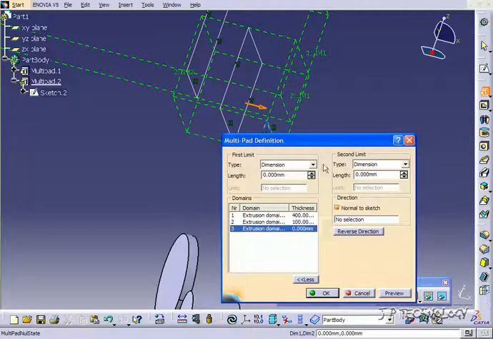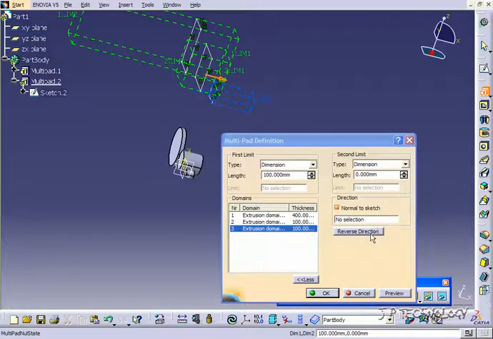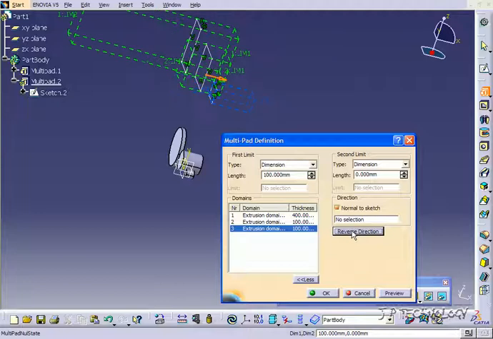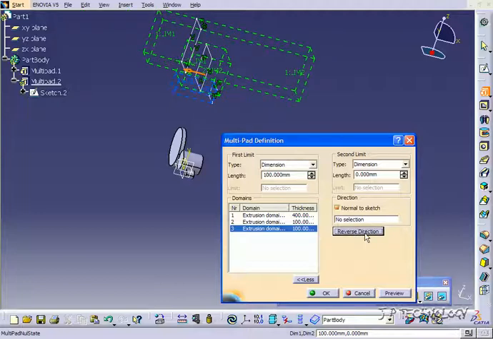And let's do the last one. We'll make it 100. Click Preview, and we'll just reverse the direction of it. And when you reverse the direction of one, it's going to reverse the direction of all. So as you can see, I want to reverse the direction of this guy, so it's going to go this way.